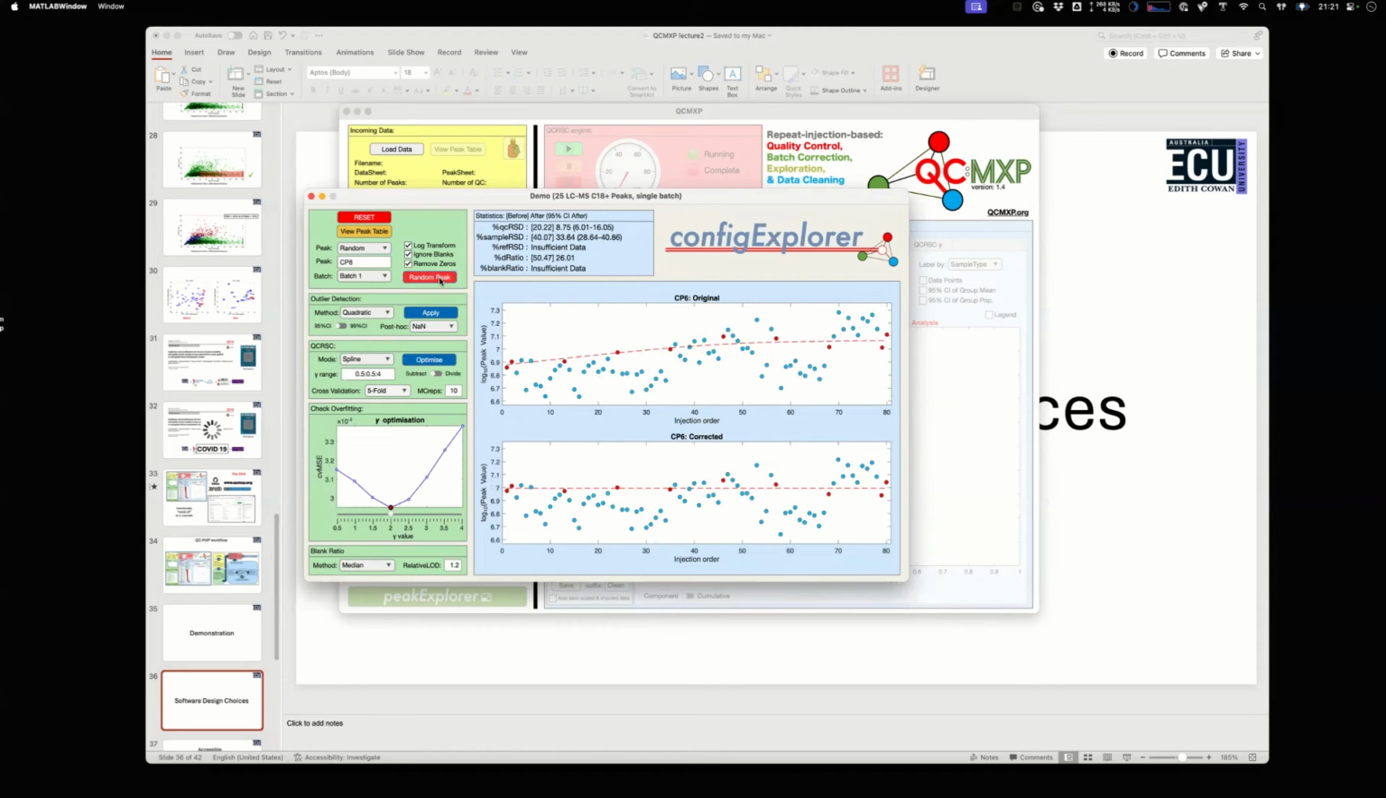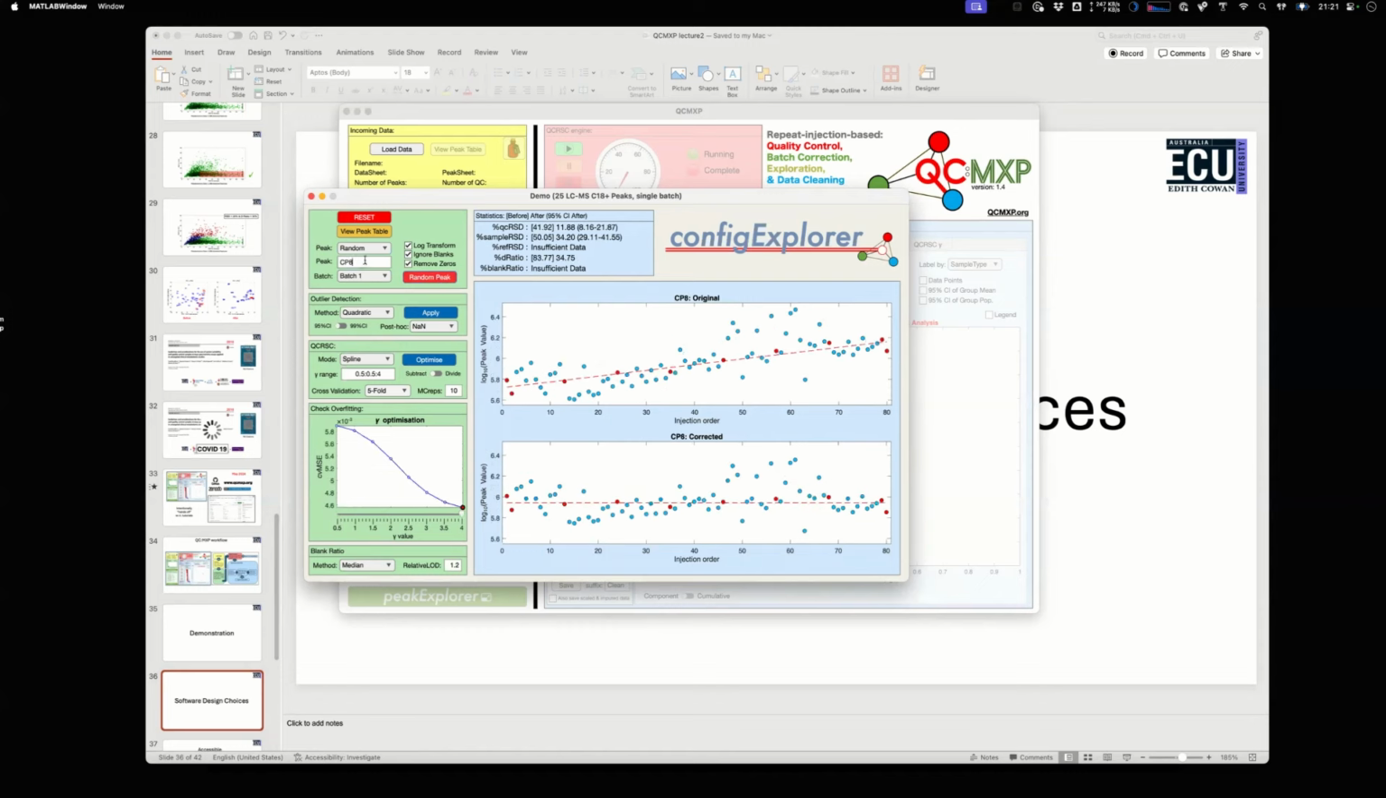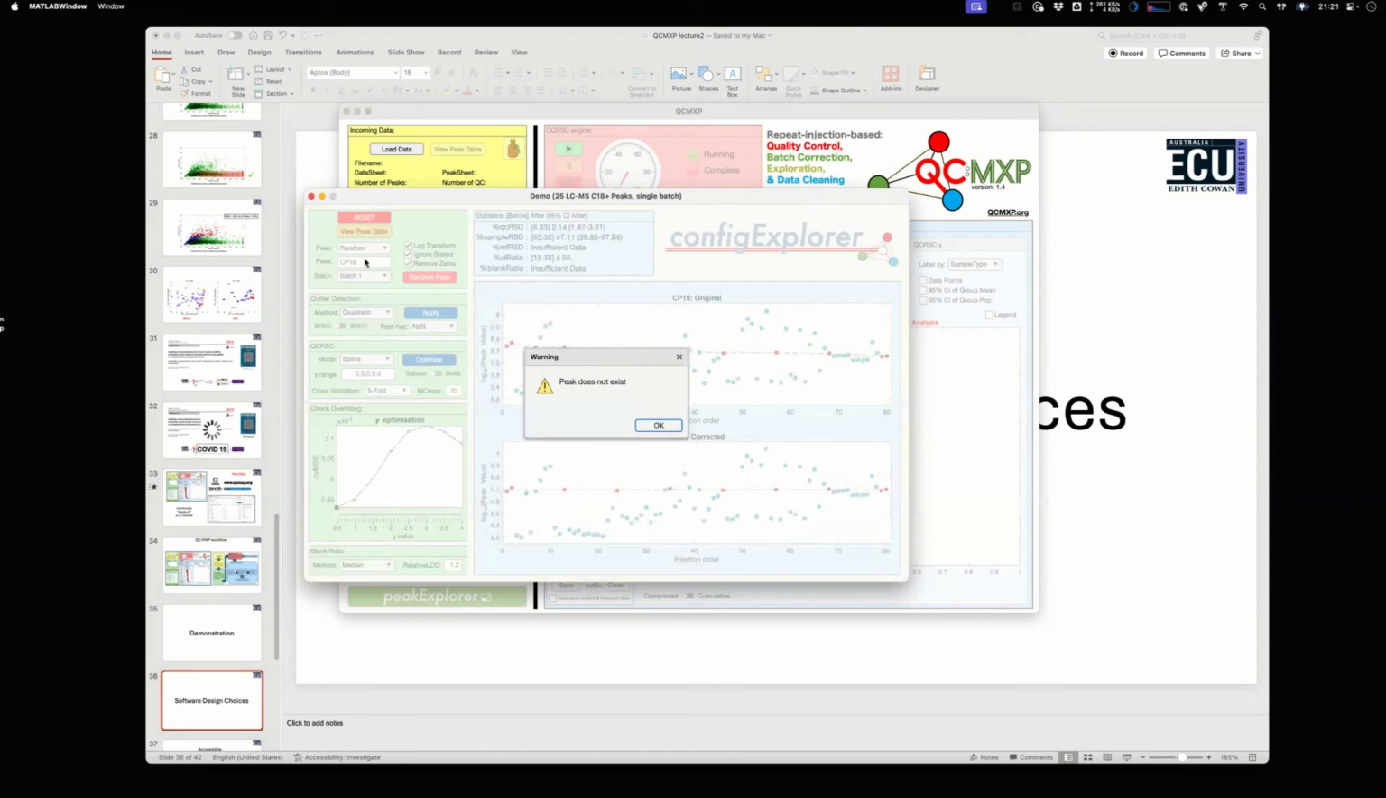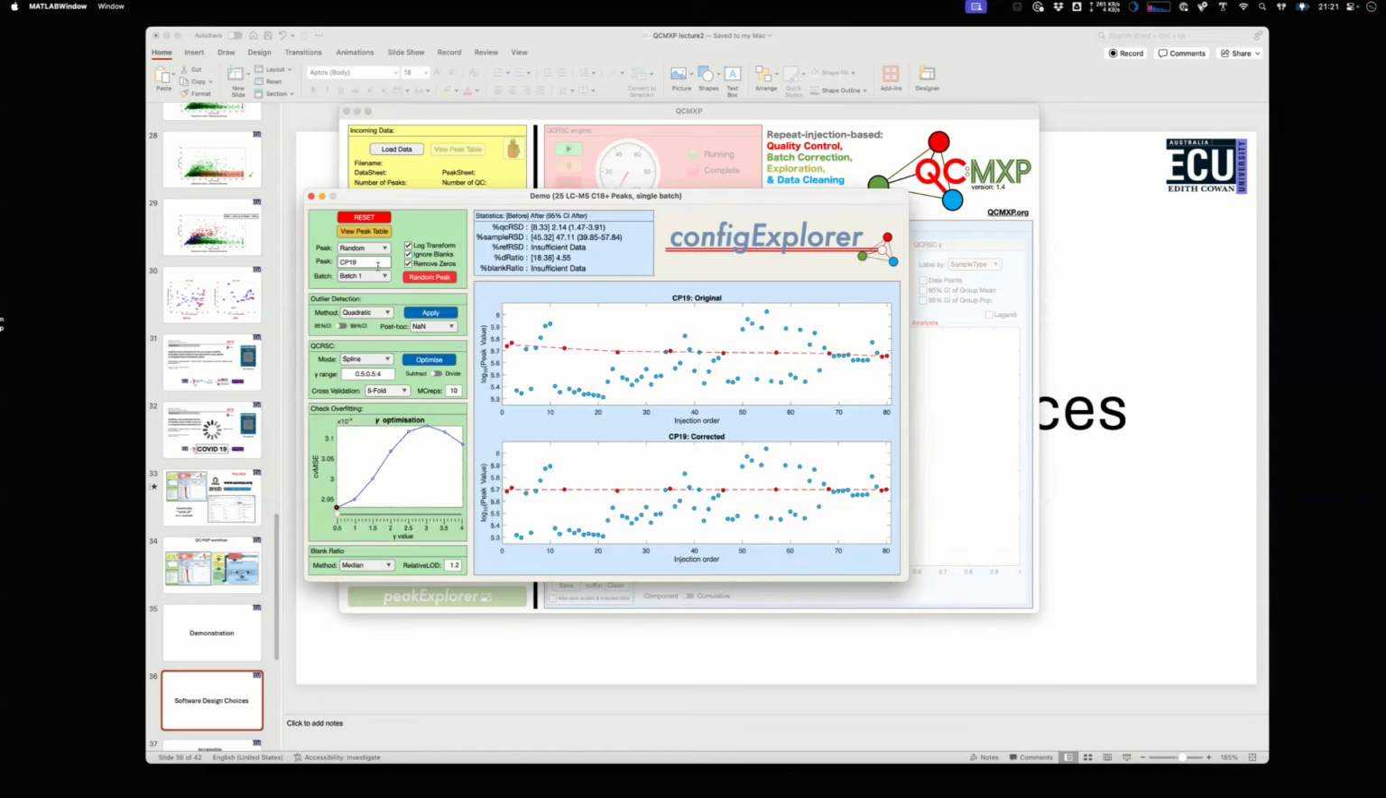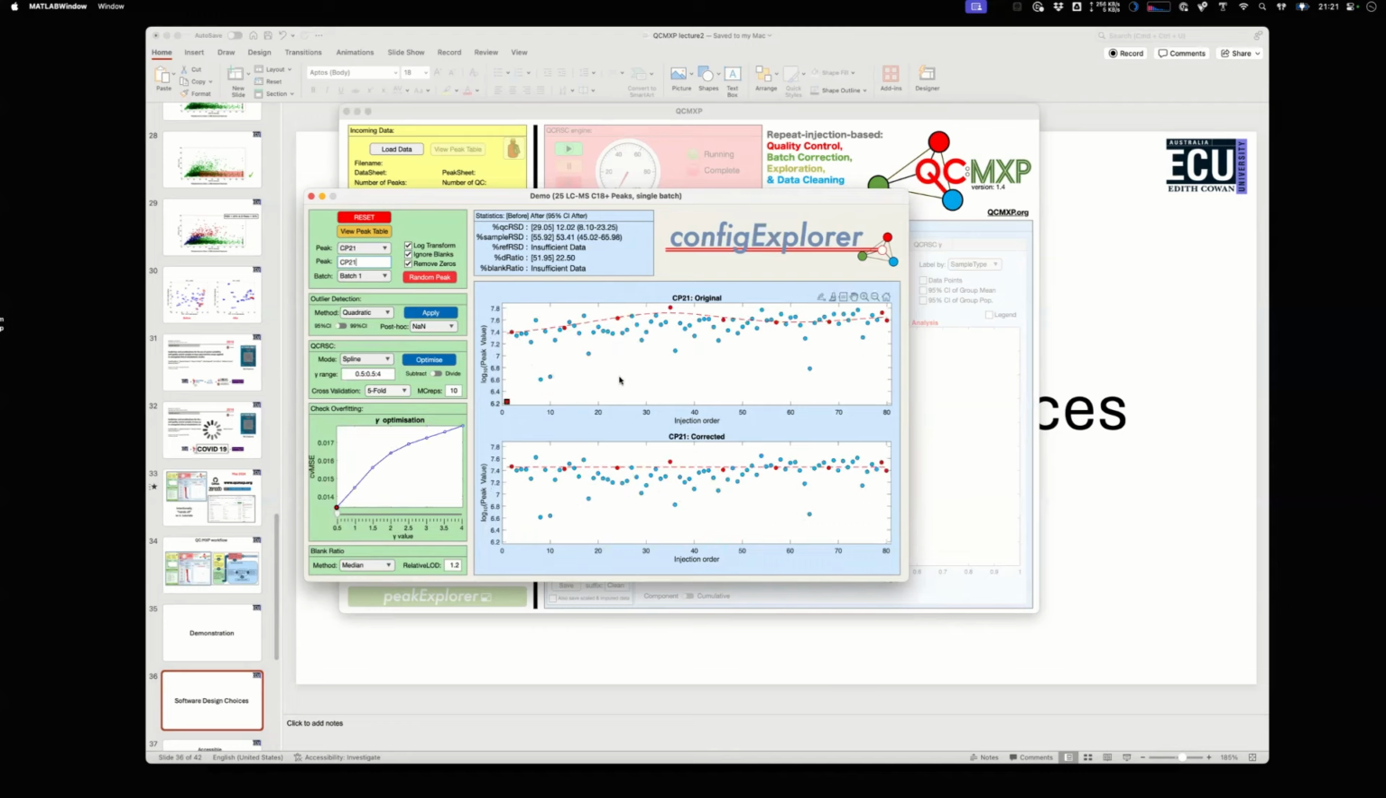Let me find, I think if we go to 25, oh, no, it doesn't, 21. I think it's 21. Yeah, 21's a good one to demonstrate the first box here in the configuration.